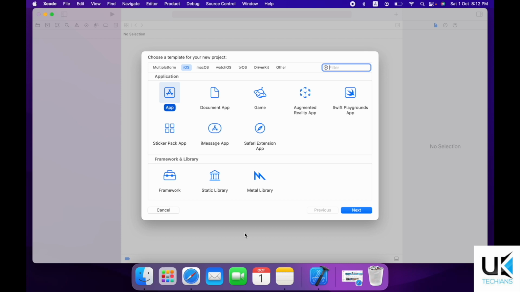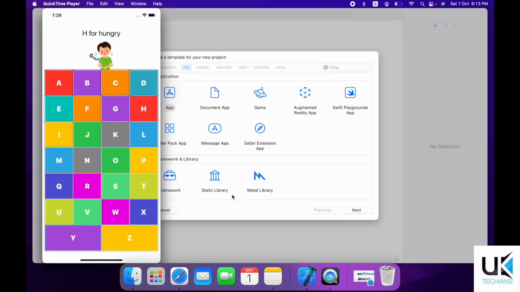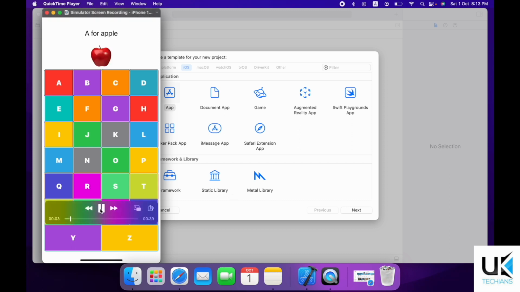So today we will create an application which is the ABCD app. What is it? It's a simple application. Let's see this video. When we press A, it says A for apple, B for baseball, C for clock, etc.